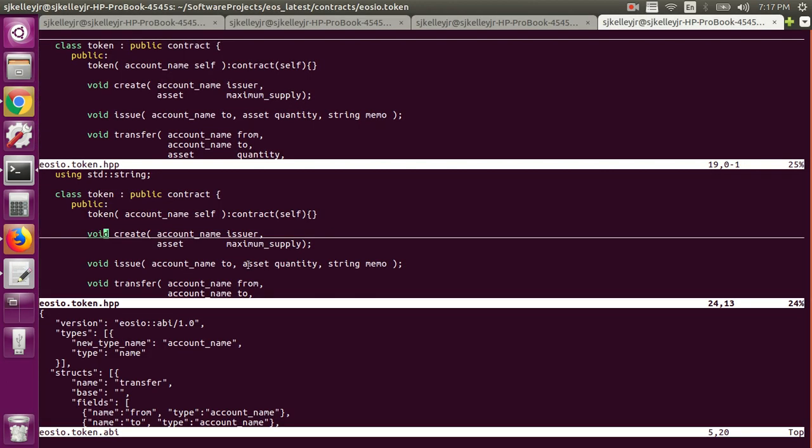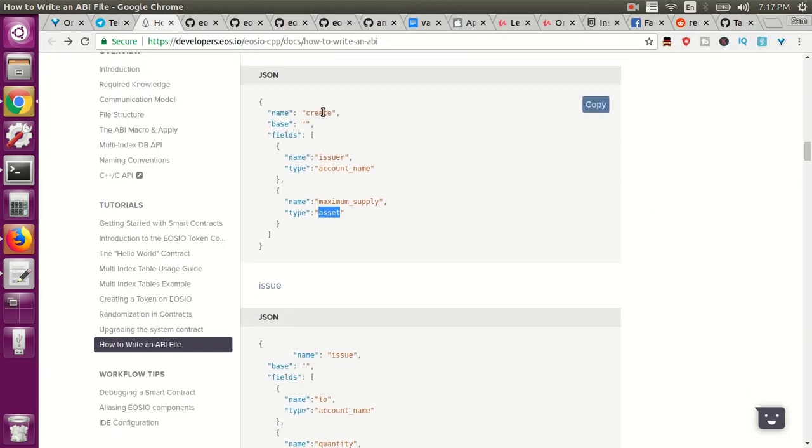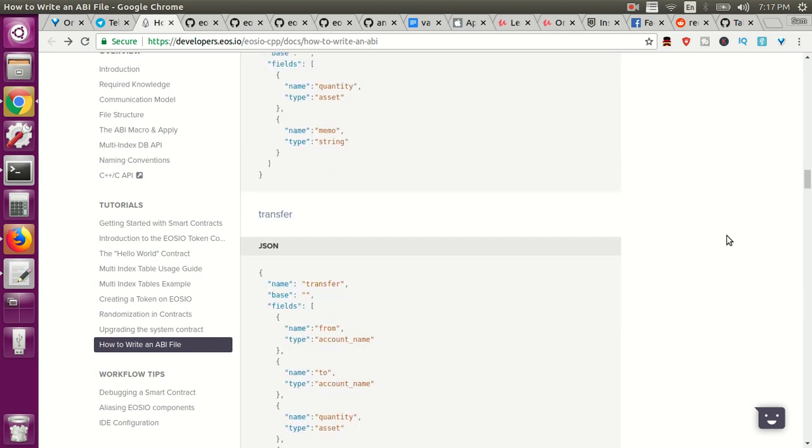So for all the parameters that you're going to pass into the actions of your smart contracts, you're going to have to define those in the ABI. So here is the create. You can see they did the same for issue with the to, quantity, and memo. They do retire, etc., etc.